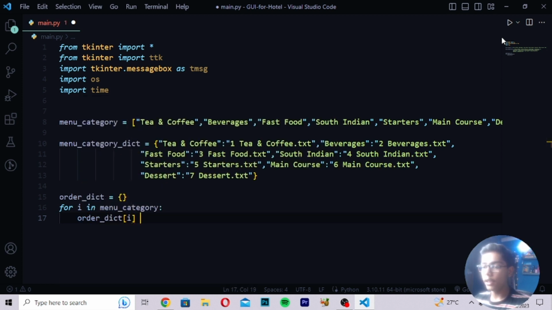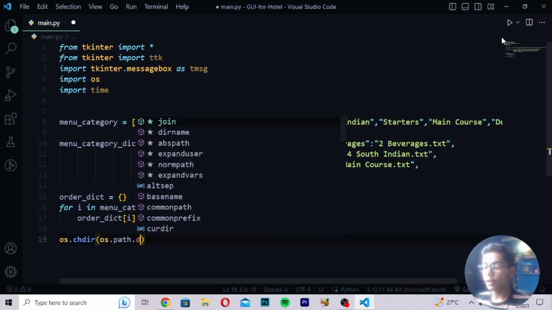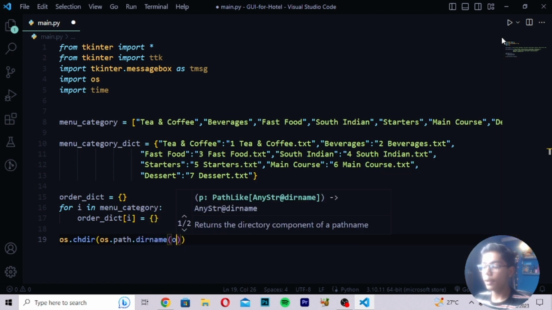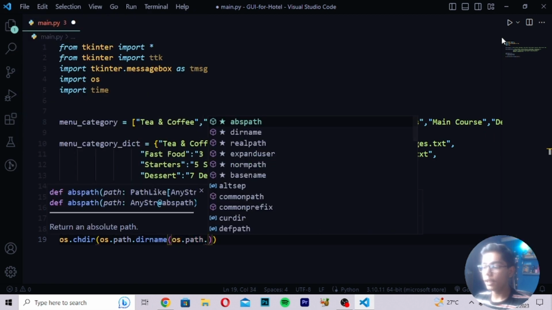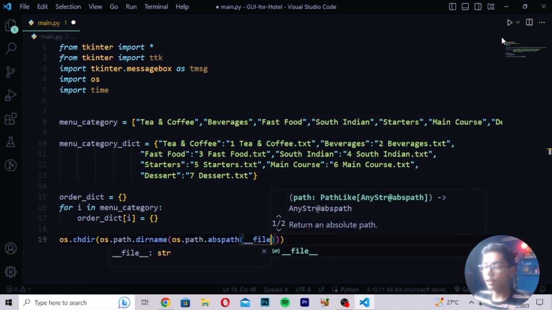Then you have to write here I tag is equals to, move down, right here os dot child. Then I will be writing os path dot dir name. So here I will be writing dir name. Then I will be writing os path dot abs path. Then here I will be writing underscore file underscore.